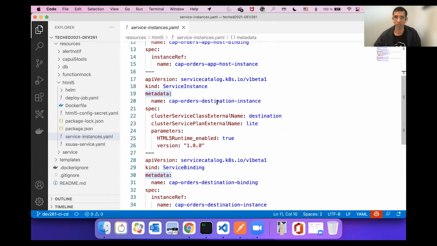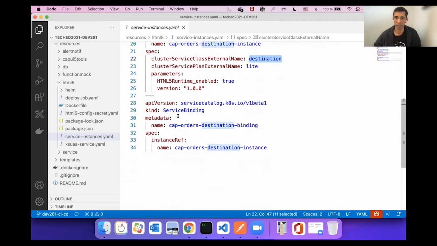The second service instance we are creating is for the destination, because when we are making a call to the CAP service from the HTML5 application, it is done by forwarding the call from a destination service in SAP BTP cockpit. That's why we need a destination service instance also. Again, we create a destination and then also create the appropriate binding so that we can get all the credentials required for interacting with the destination service.